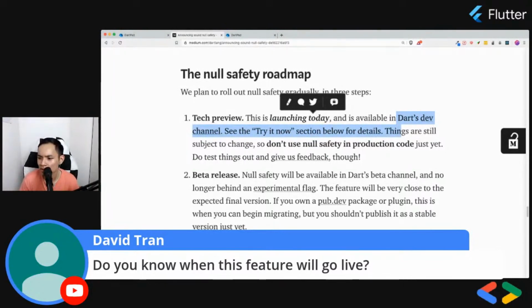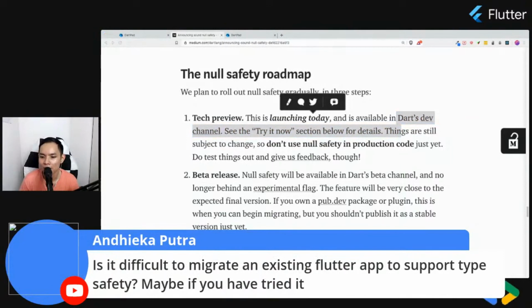And is it difficult to migrate? Let me see. Is it difficult to migrate an existing Flutter app to support null safety? So the thing is, you can't migrate your existing Flutter app, because I personally tried it. Maybe I didn't try it correctly, but I tried to use the Dart Dev, the current tech preview, in a simple Flutter app, and it doesn't really work. You have to put in some flags for it to work. So for now, I think you can't really migrate it.